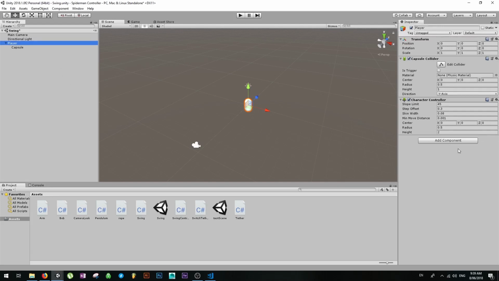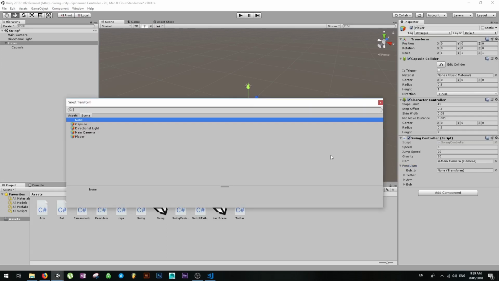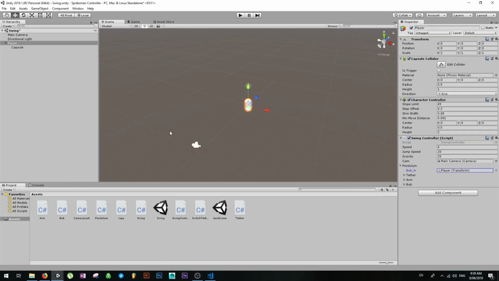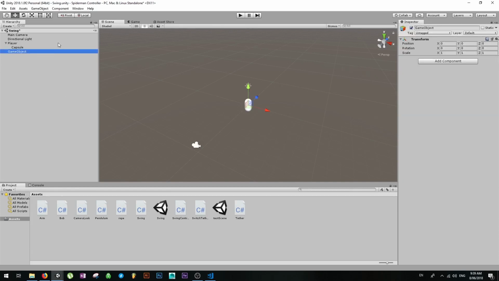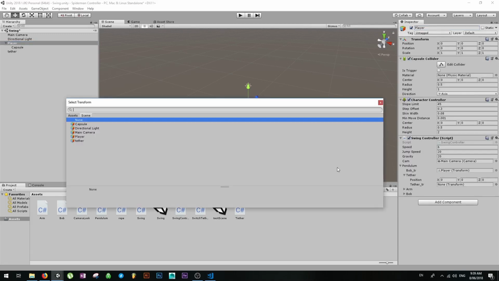So now we can just attach our swing controller script to the player. We've already got a camera in our scene, so we can add that main camera. And you can see we've got our pendulum here already. So our bob transform is going to be our player. We don't have a tether in the scene yet, so let's add that now. It's a new game object, and we'll call it tether. We'll go back to our player and add that as the tether transform.